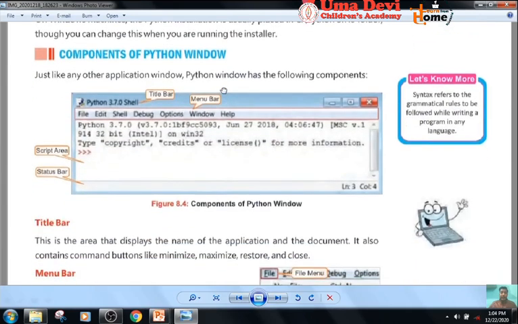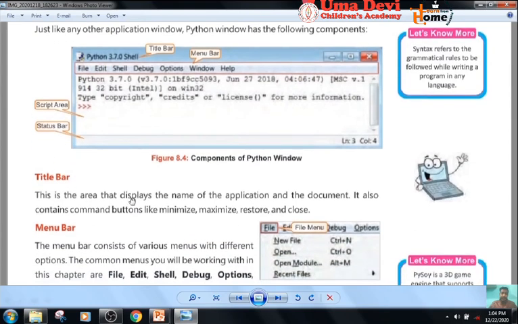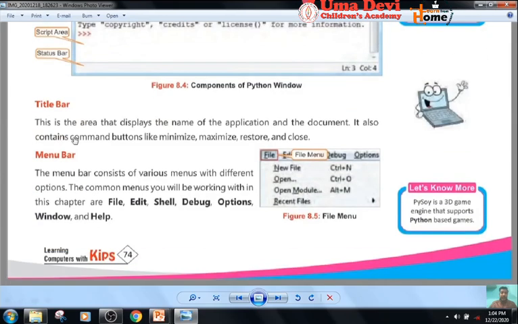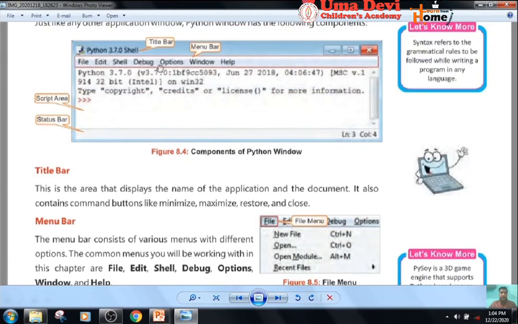Components of Python window. Just like any other application window, the Python window has the following components: title bar, menu bar, script area, status bar. Title bar is the area that displays the name of the application and the document. It also contains command buttons like minimize, maximize, restore and close. Look here, this has minimize, maximize, restore and close.